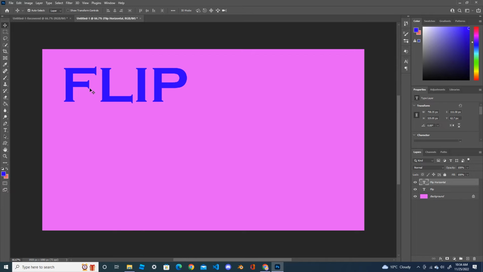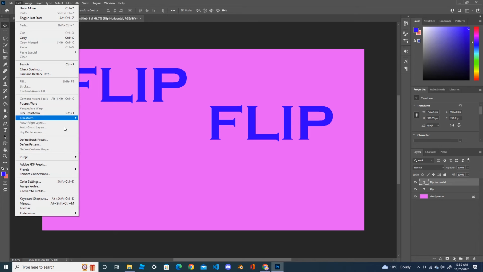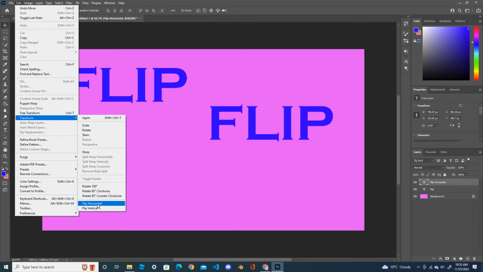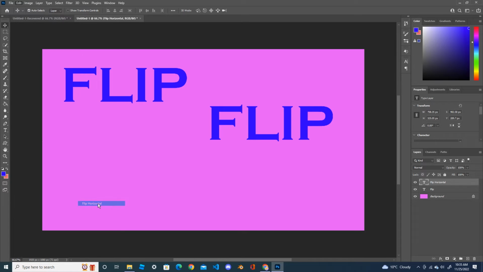Here you have two flip words. When you use the move tool and move the word, you can see that there are two words. So this is the original one, this is the new layer. Now I have to flip this one horizontally. So go to Edit, Free Transform, and then Flip Horizontal. You can see that your word is flipped horizontally.